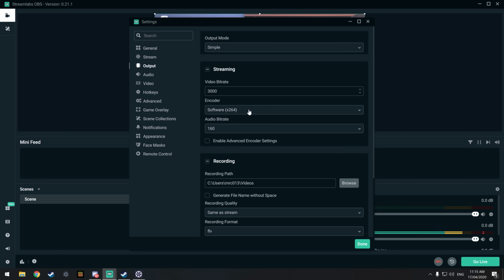The encoder is very based on your system. I don't want to dive too much into this, but I'll give you a quick rundown of what this all means. So the x264 software encoder uses your CPU. So if you've got a lot of cores and a lot of high frequency cores, this is probably going to be the way to go. But if you don't have a lot of cores to spare, you do have other options.